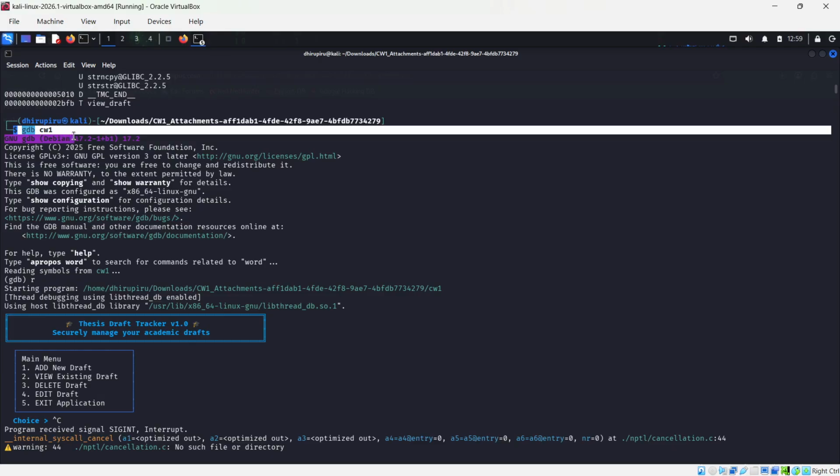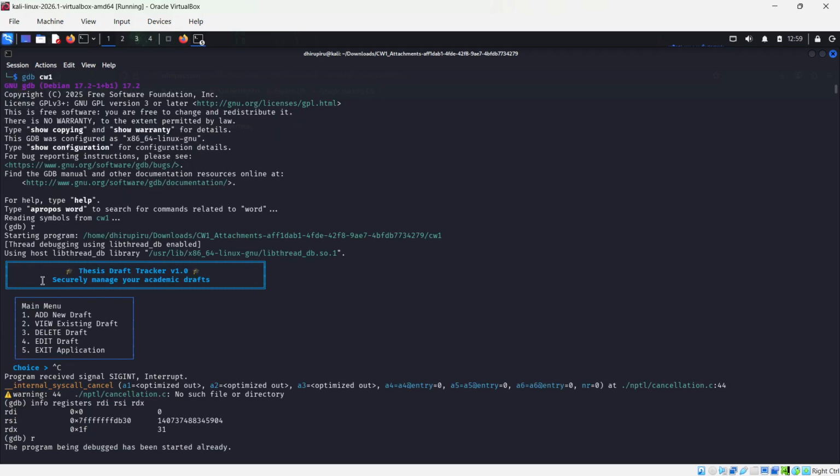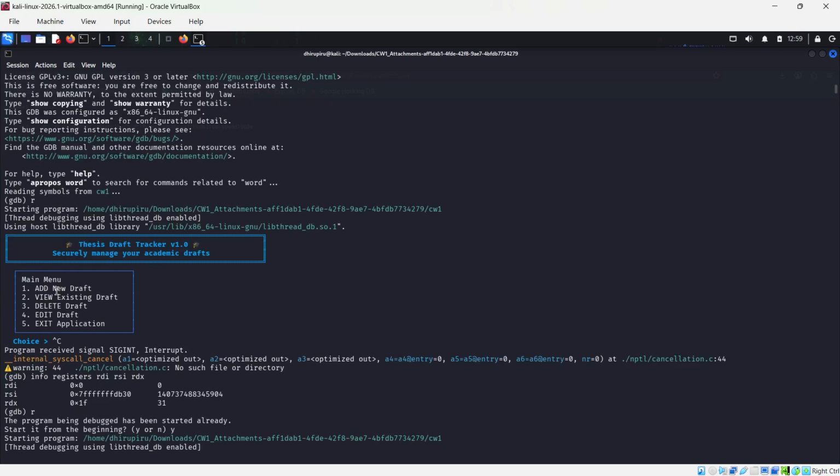After loading the binary in GDB, we can see GDB is given here. After that, we will run the program, and after running the program, it shows us that this is a thesis draft tracker version 1.0, and here are altogether 5 menu options. In the first, you can see add new draft. In second, view existing draft. In third, delete draft. In fourth, edit draft, and in fifth we can see exit application.